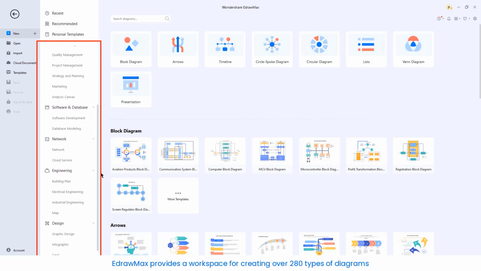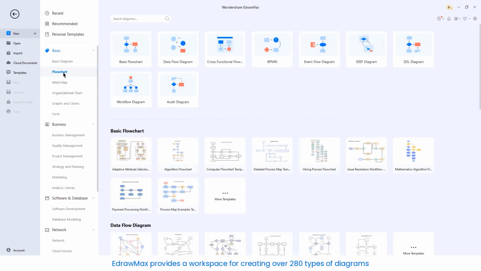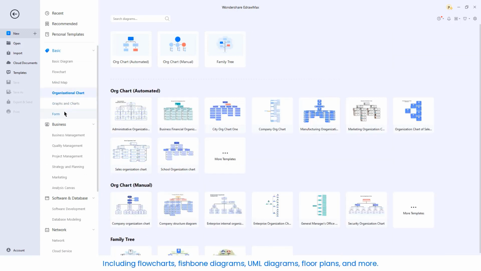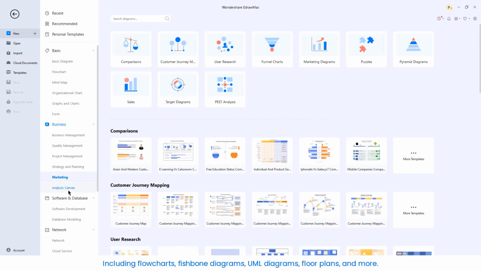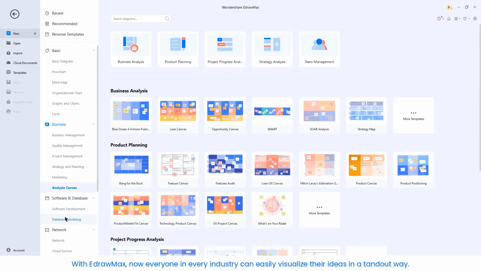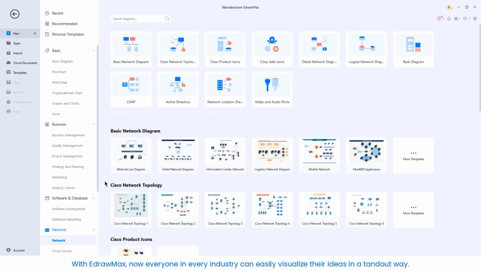EdrawMax provides a workspace for creating over 280 types of diagrams, including flowcharts, fishbone diagrams, UML diagrams, floor plans, and more. With EdrawMax, now everyone in every industry can easily visualize their ideas in a standout way.